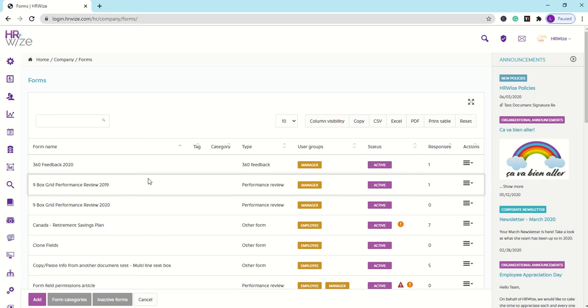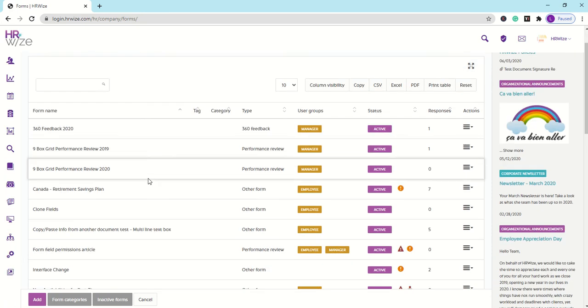Here you will see any active forms that may have already been created. We can click on the Inactive Forms button, and it will take us to any forms that have been used and archived, or have been created and not brought to the surface. In other words, not made active.